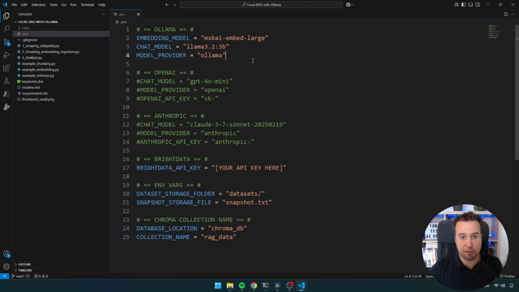But if you want to use any other model hosted on Ollama, you just have to install this model in Ollama like this, like we've done before, and then specify the name of the chat model here. And the same goes for the embedding model. You can use literally any model.